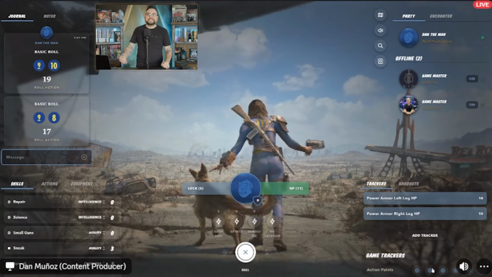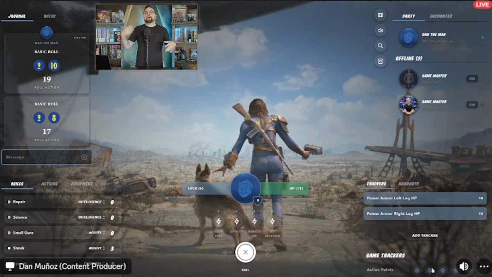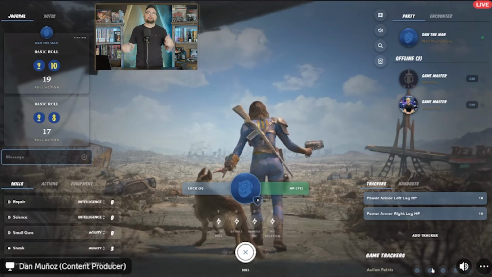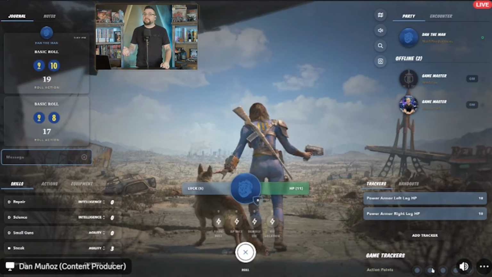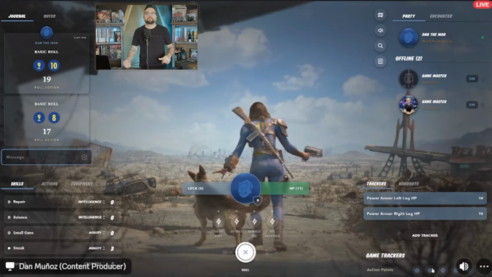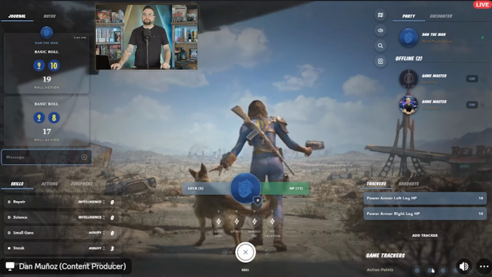Now, you can always regain your action points by using an action called rally that will basically regenerate your action points. But it does take an action in combat. And of course, out of combat, you can just regenerate your action points accordingly.